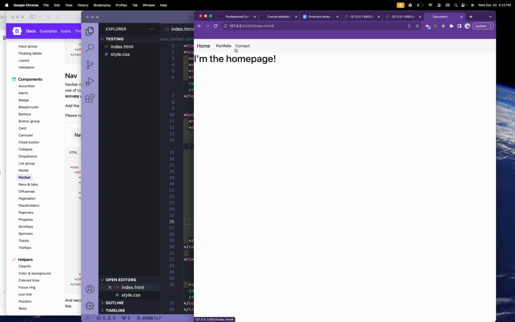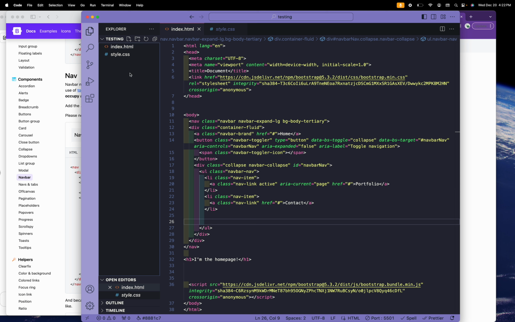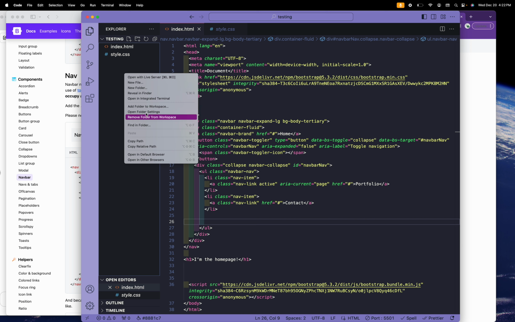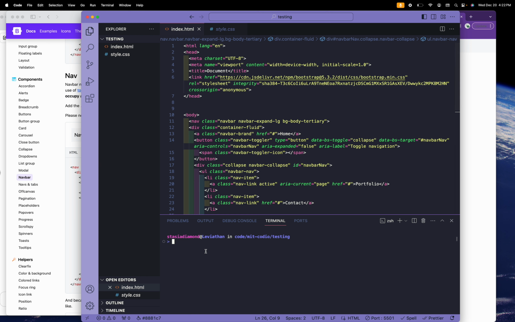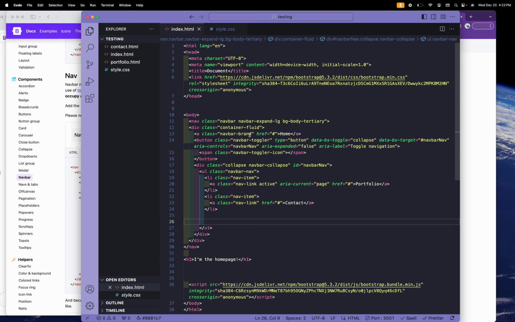In order to get these clickable, we need to link them to themselves, like within my file. So we're going to have an index page. Actually, I'm going to do something a little extra. I'm going to open an integrated terminal, and that's going to populate down here. And I'm going to make a portfolio and a contact file. So touch contact.html and portfolio.html. Enter. And then they pop up right here. I'm just going to close this out.